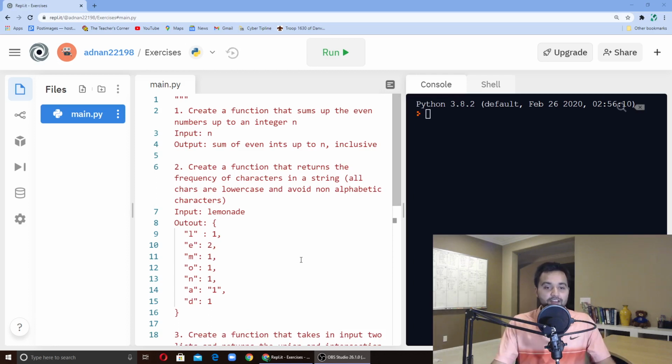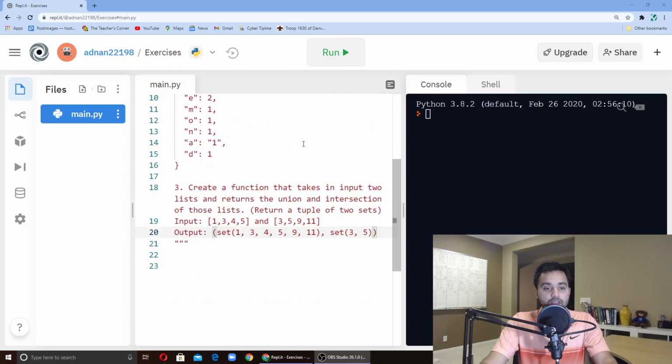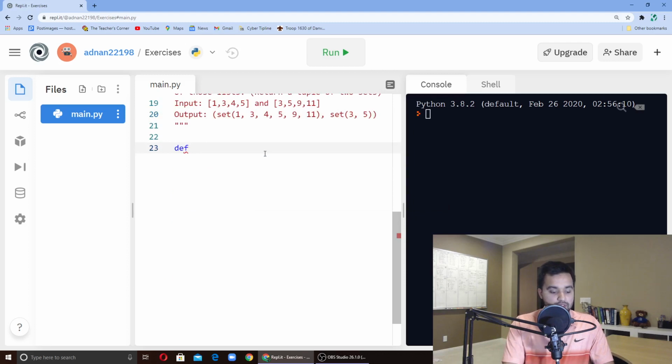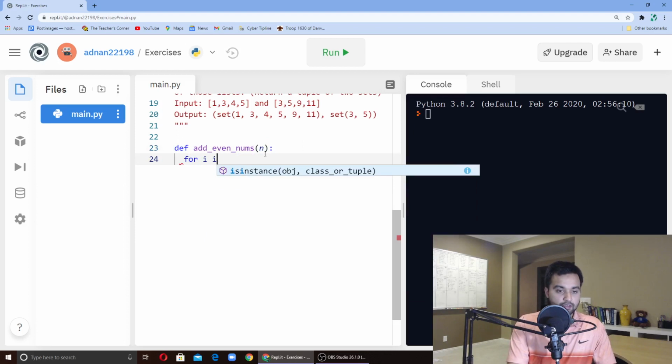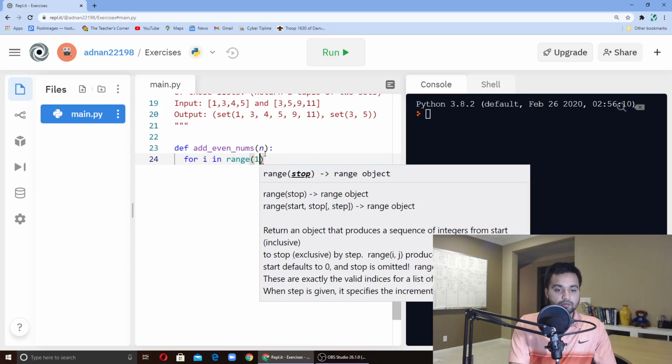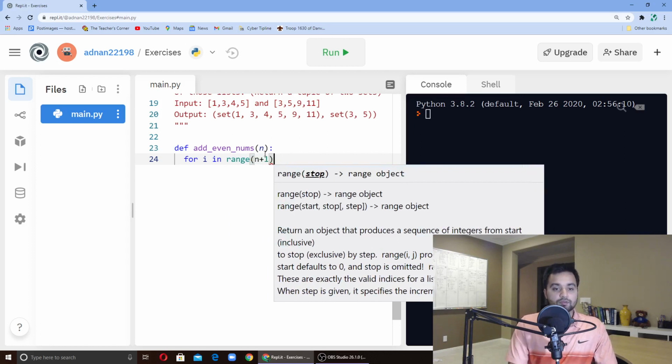Alright, let's get started. Okay, so one is pretty easy. Create a function that sums up the even numbers up to an integer n. So remember that, right? We have the def keyword, and then we'll say add_even_nums, and then we'll have a number, let's say n. And then we'll do the iteration, for i in range 1 to n plus 1, but I think range(n + 1) will also work, right?